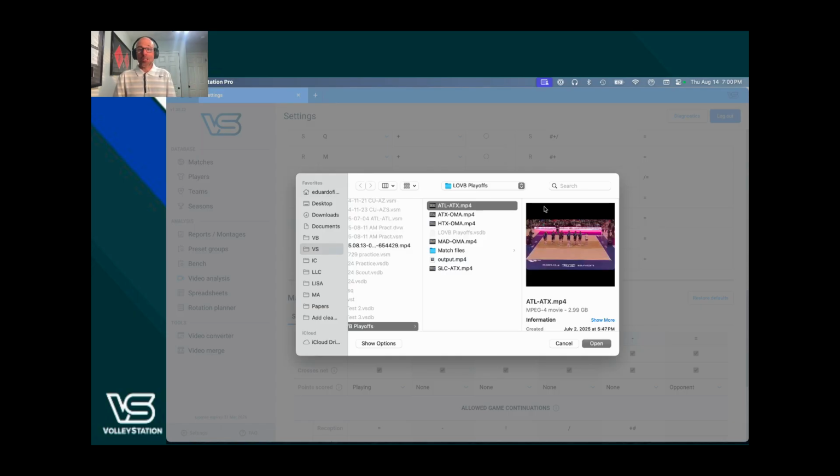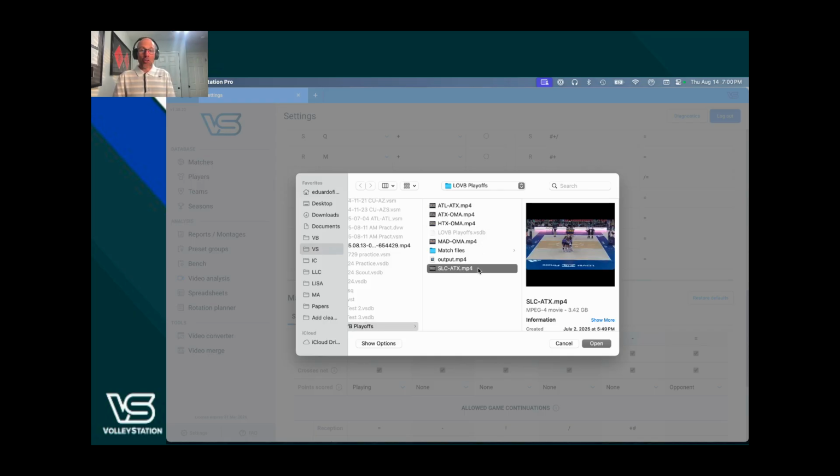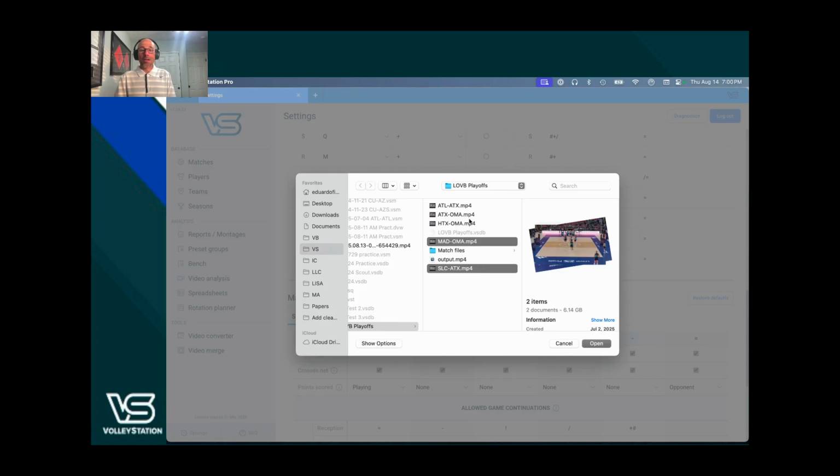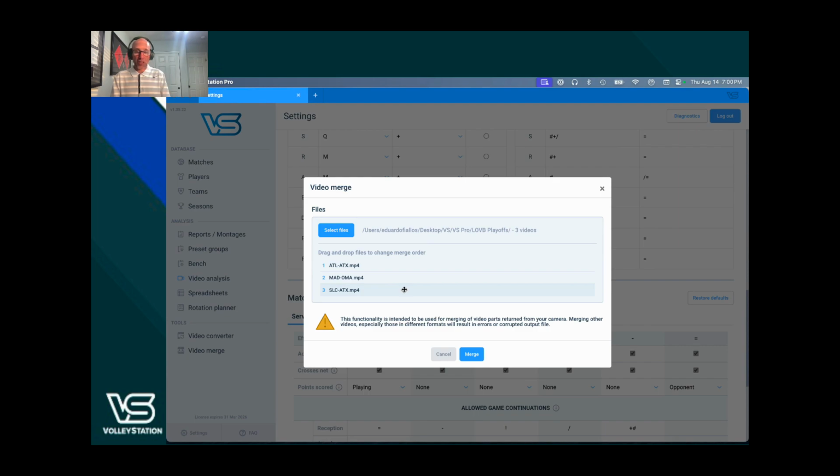The only difference is now I can select multiple files. I can click my Shift key and select multiple files, or I can use Command or Control depending on if you're using a Mac or a Windows computer. And if I hold that key down, then I can select files that are next to each other, click Open, and they're going to show up in my list here.